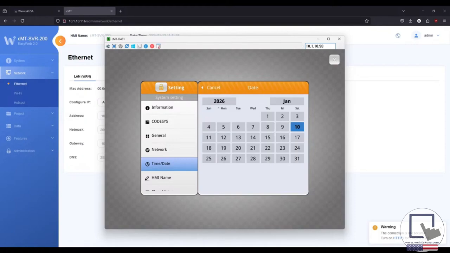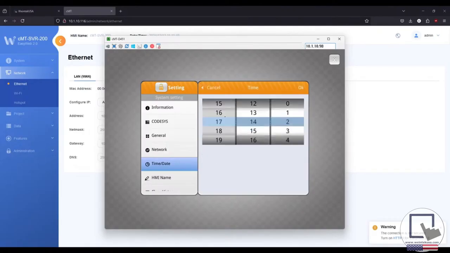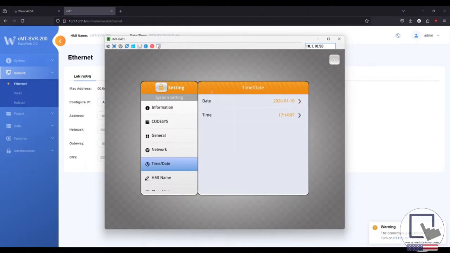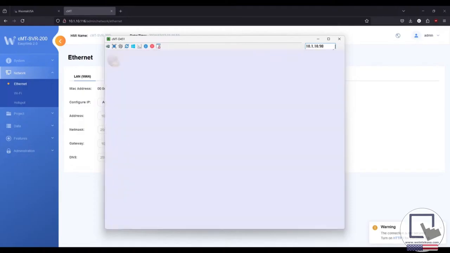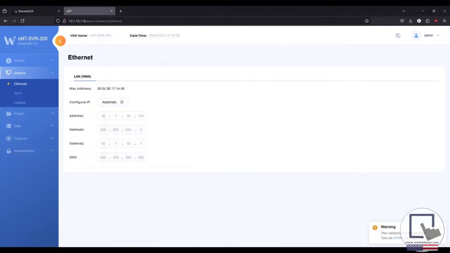Selecting date, as you can see, we're living in the future here. If you make a change, be sure to hit OK or they won't stick. Let's take a quick look at the time, change the time. Bam. Okay, now let's pull up our slightly different settings menu.